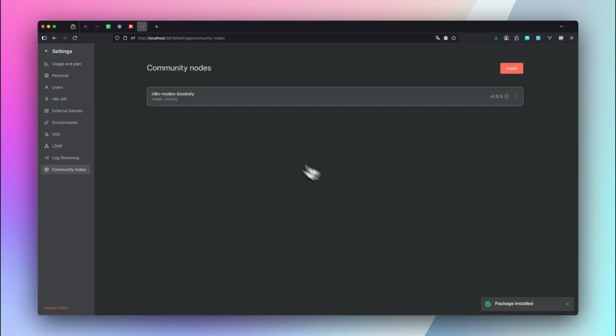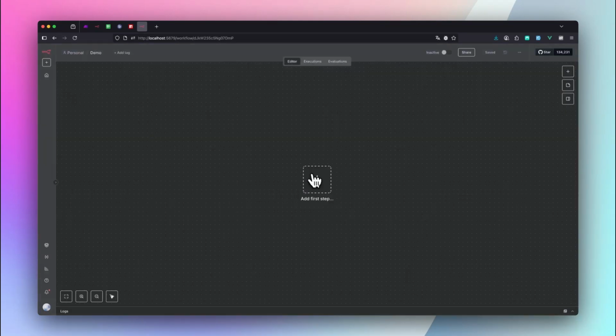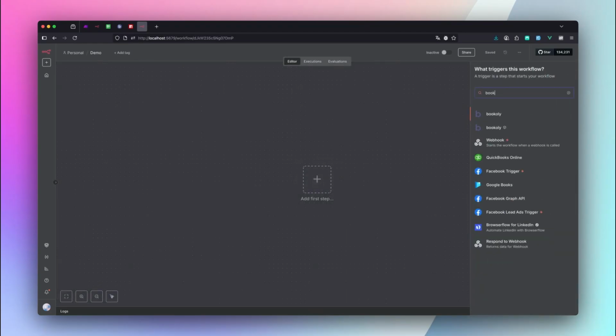After the installation is done, you'll see the node in the Community Nodes list. Create a new workflow. Add the first step and type bookoly into the search box. The bookoly node will now appear with a hint that says, "This is a node from our community."